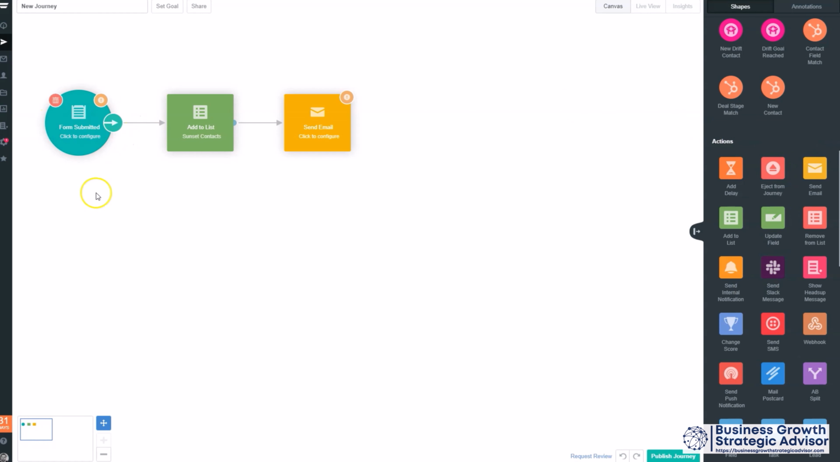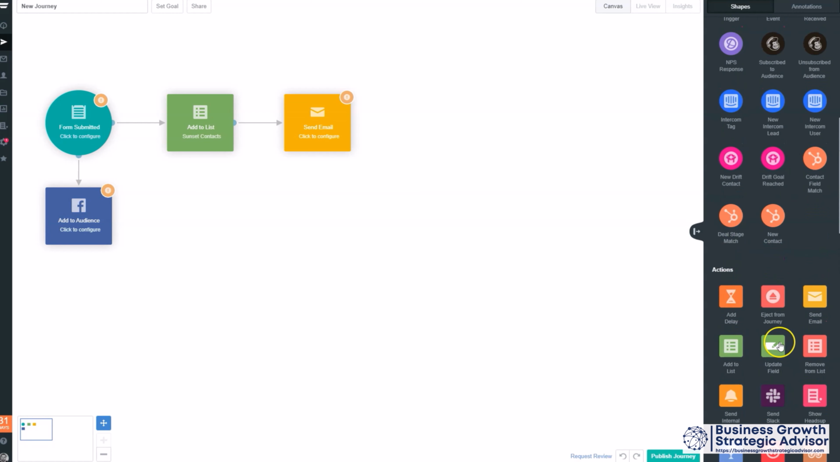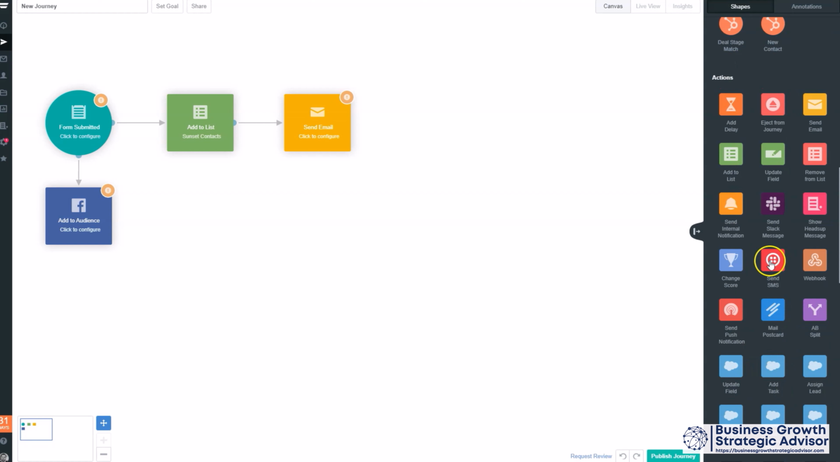So when somebody submits the form, we're also, at the same time as all this other stuff is happening, going to add them to a custom Facebook audience. And we're going to send them an SMS message. Okay, we're going to pretend that we had a phone number field on that contact form. So we'll add them to an SMS list and send them an SMS message thanking them for their order and telling them to check their email inbox for this email right here.